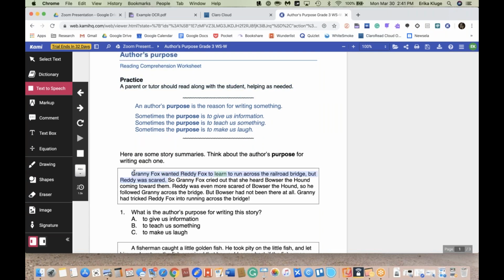Granny Fox wanted Reddy Fox to learn to run across the railroad bridge, but Reddy was scared.